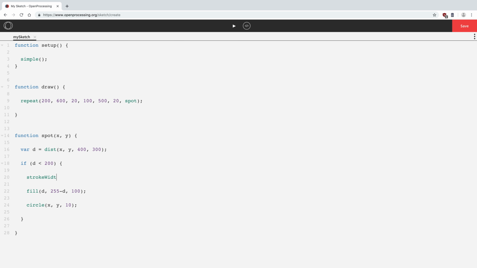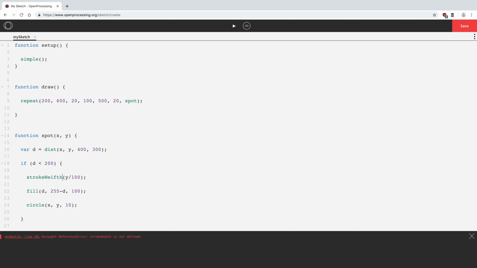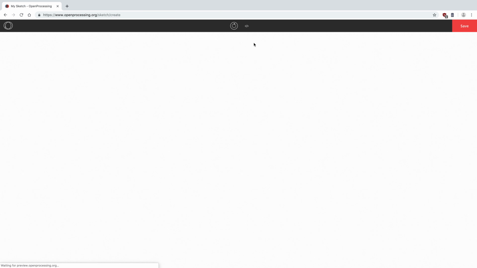Oops, there's some error, spelling mistake. It's not width, it's weight, isn't it? Stroke weight. Let's try that. Okay, so thicker at the bottom, thinner at the top. No, that's not what I wanted to do.